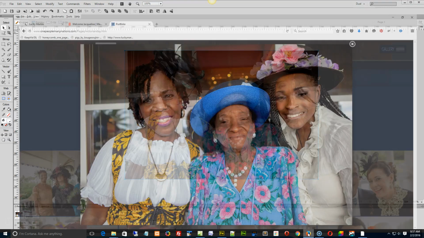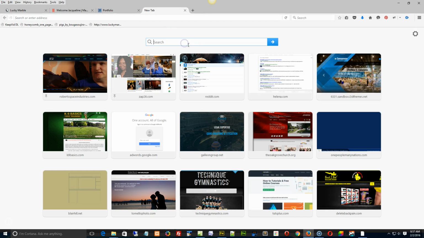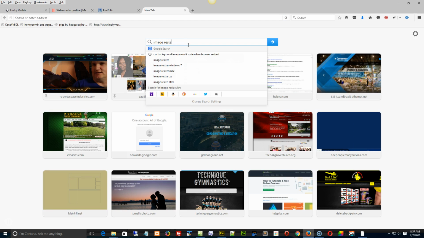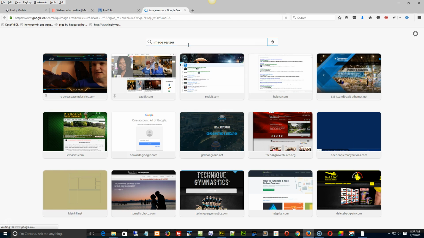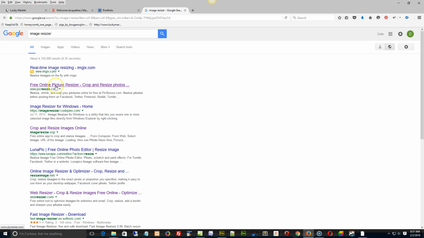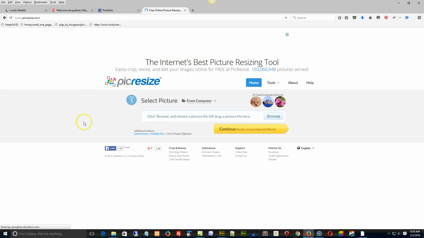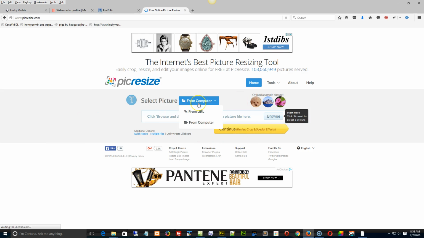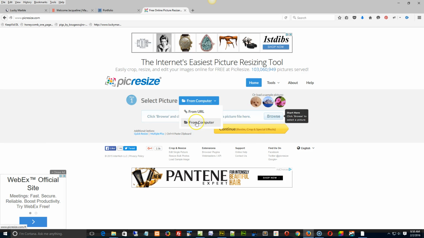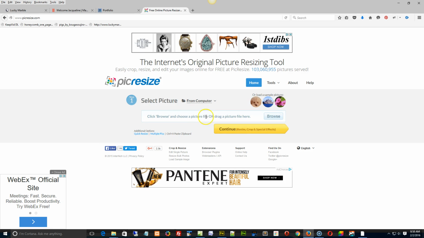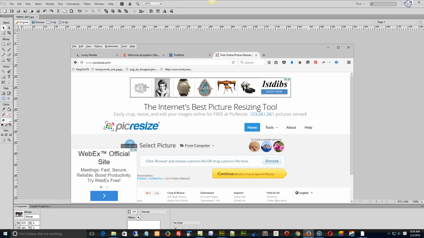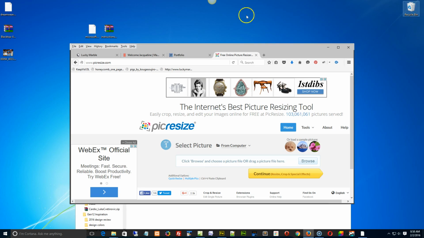There's a couple of places online, if I can find them. Image resizer. PixResizer, I think, is the one I've used or seen. Select your picture from computer, or you can click browse or choose, or drag your files here. That's the one we want right there. That makes it a little bit easier. So take your picture, drag it, drop it, continue.